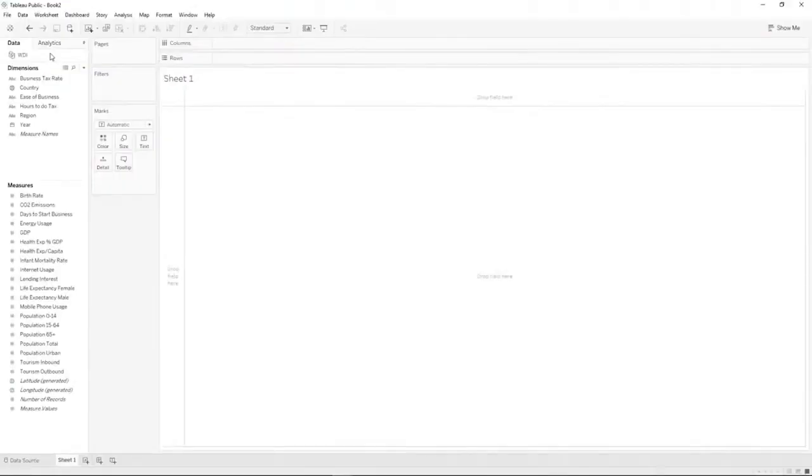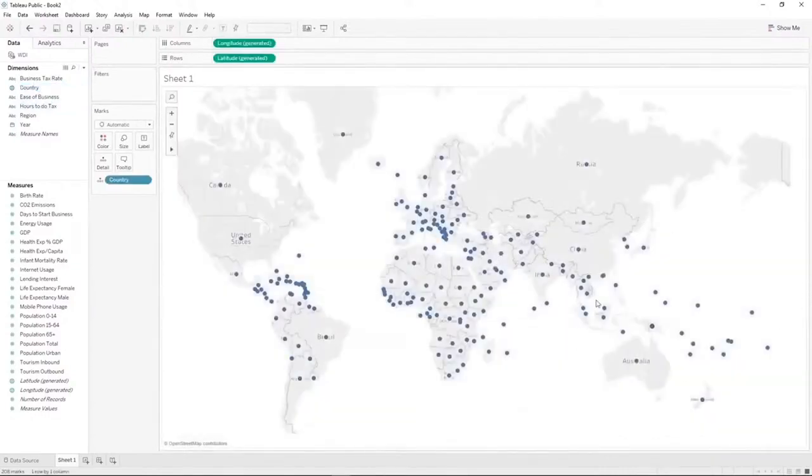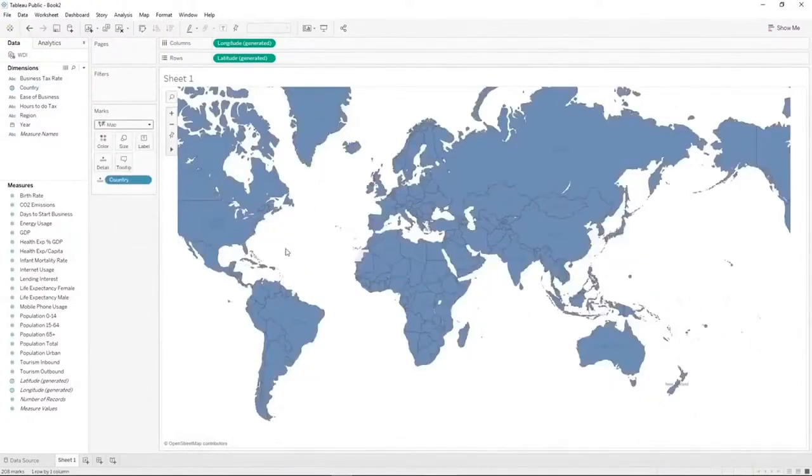So first we're going to build a dashboard that revolves around population. So we're going to build a map based on country. So I'm going to double click on country and it's going to map out all of the countries. And then on our marks, I'm going to change it to map. So it's a filled in map. And we want this to be colored by population total.